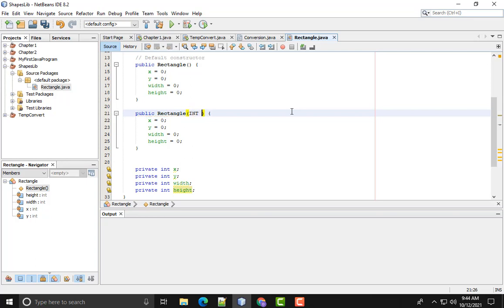So here we say int x, int y, int width, int height. See that? So this is what you'd normally call. If you're creating a single rectangle, you know, this is the stuff you have to pass in order for the rectangle to be useful.